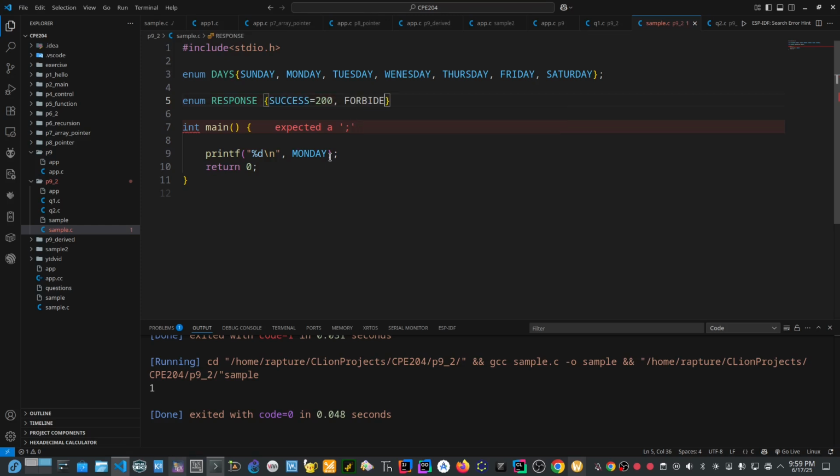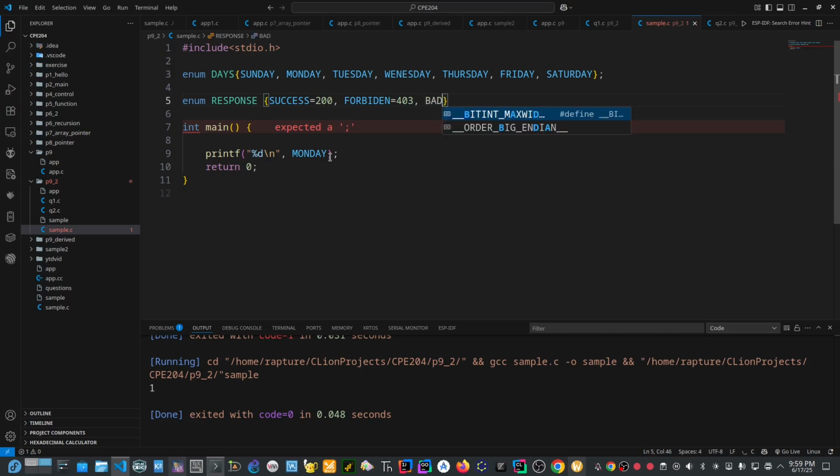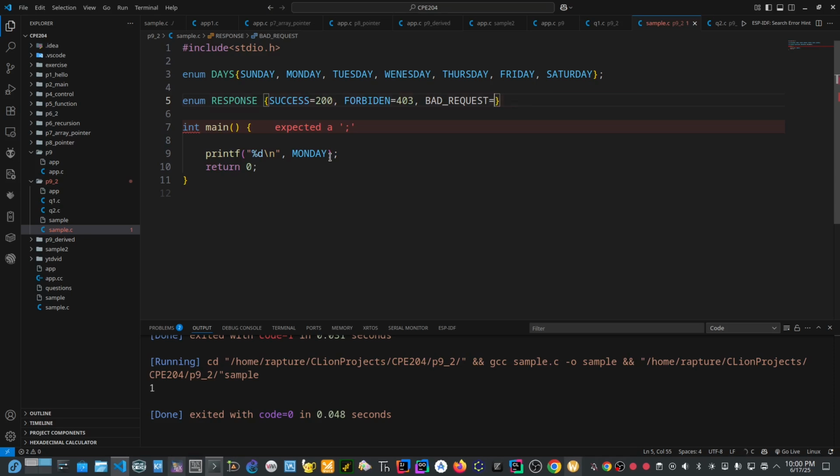Forbidden, maybe equal to 403. Understand? Bad request, equal to 502. You can just assign this way. That's how constant arrays of constants or enums work, and you can use them in the majority of your code.